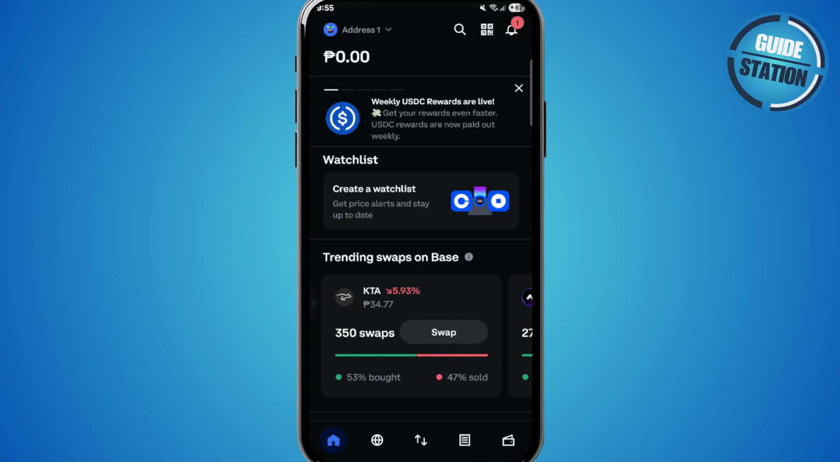In today's video, I'll show you how to find your Coinbase Wallet recovery phrase. Let's get started. First, you want to open your Coinbase Wallet app on your phone. Then you want to go to your profile by choosing the icon at the lower right corner of the screen.